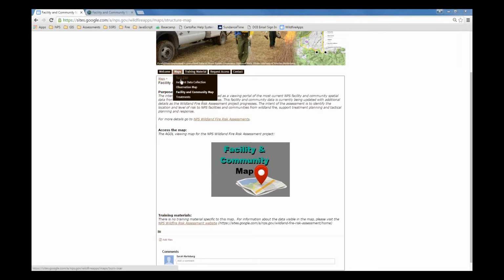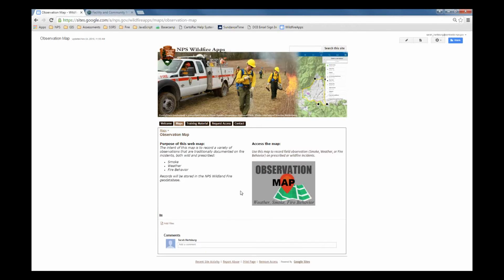So we're going to move on to the next mapping application, which will be the observation map. This map's intended use is for recording fire behavior, smoke, and weather observations on prescribed and wildfire incidents. It's really ideal for recording observations during an entire shift on a prescribed or wildfire. There aren't any training materials specific to this app either. I'm going to go ahead and click on the icon to open the map.